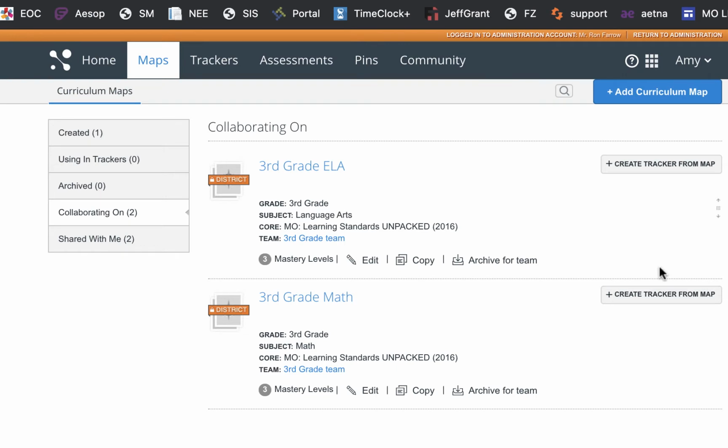So this is a third grade teacher. So we have a third grade ELA and a third grade math. And I need to create a tracker for each one because I will be using both of those with my third grade class. If I am a secondary teacher, I might see biology, botany, and any other course that I'm teaching. And I would need to create a tracker for each section that I teach. So for example, hour 1, hour 2, hour 3, because each tracker is a class that I'm teaching.